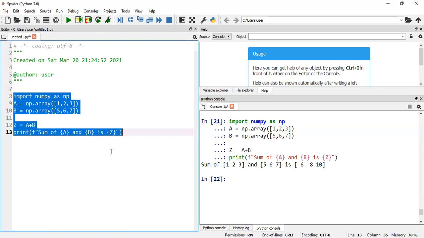Now, if you watch carefully, the summation of the two arrays is 1 plus 5, 6, 2 plus 6, 8, 3 plus 7, 10. So addition of arrays is nothing but element-wise addition. The first element of array A corresponds to the first element of array B, the second element of array A corresponds to the second element of array B, and the third element of array A corresponds to the third element of array B. So if you add one by one, element-wise, you will get 6.